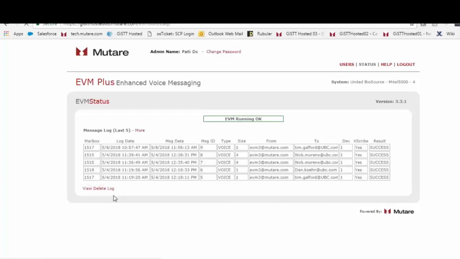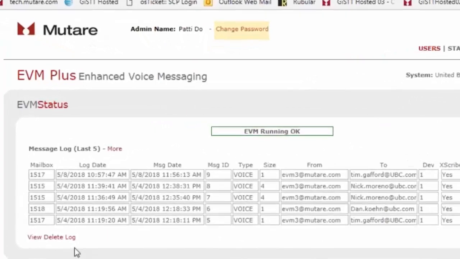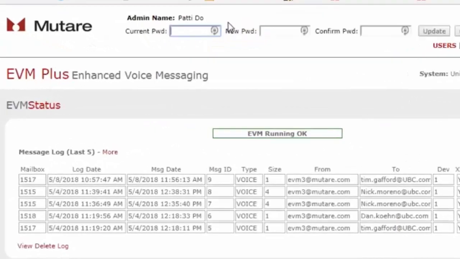So that's it. Again, if you have not already received it, we will be sending you the portal URL and your login admin ID and password. After you log in, you can change the password up here. Simply type in your preferred password, confirm that password, and click Update.